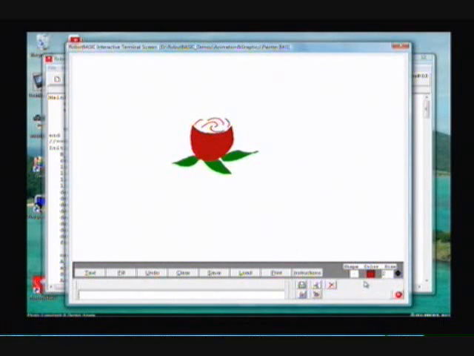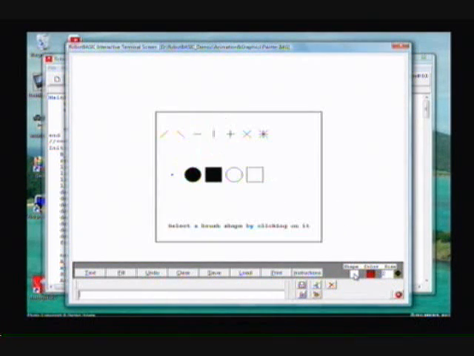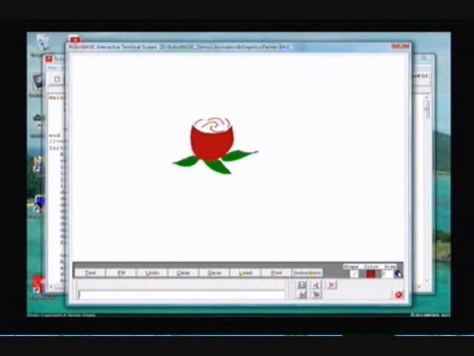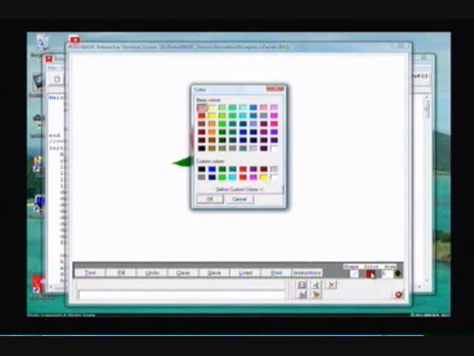You can undo things when you do them wrong. Just showing someone how to undo something is important. This allows us to select different brush styles. Again, the dialog box.